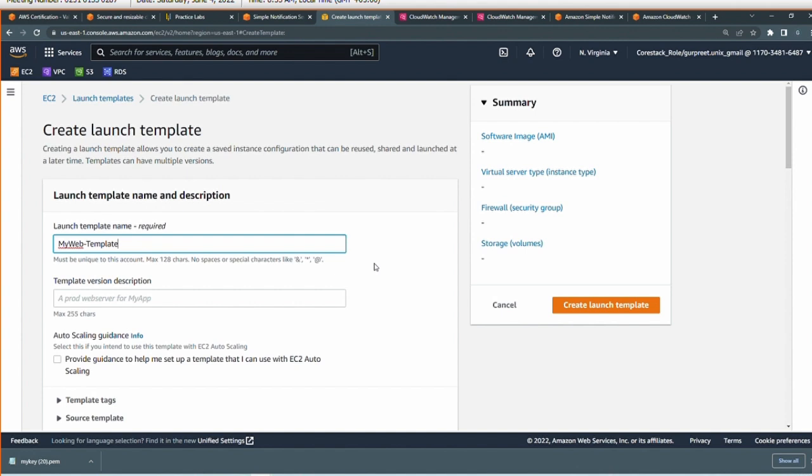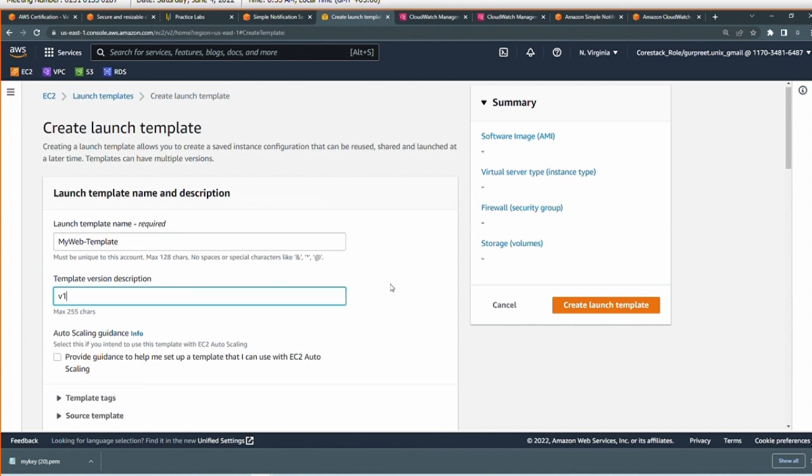So it's my web launch template. What's the version of it? You can actually create multiple versions in case you're going to be making any changes in future. I'm going to call that the first version of mine.